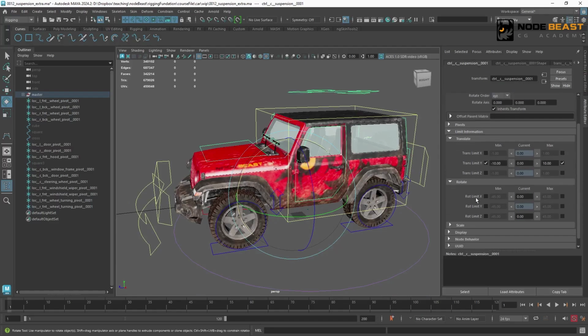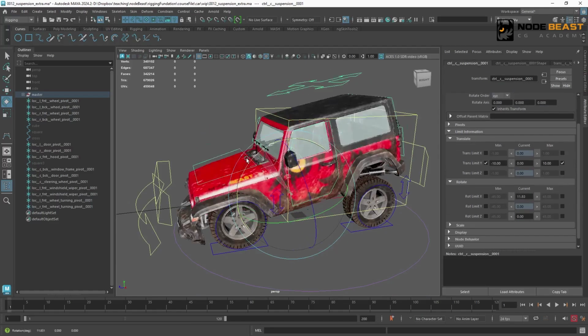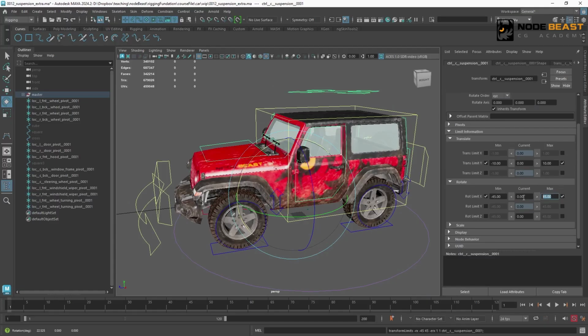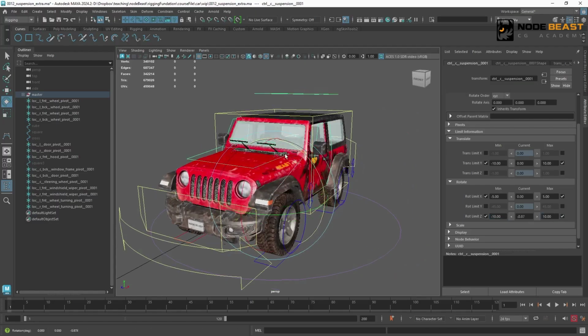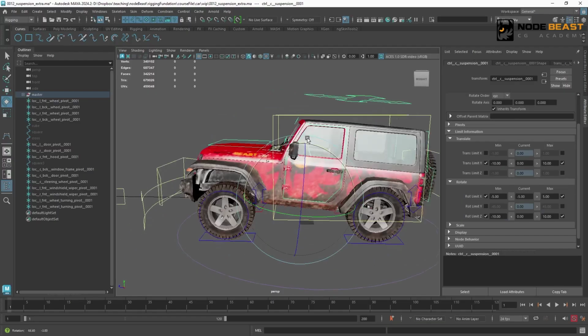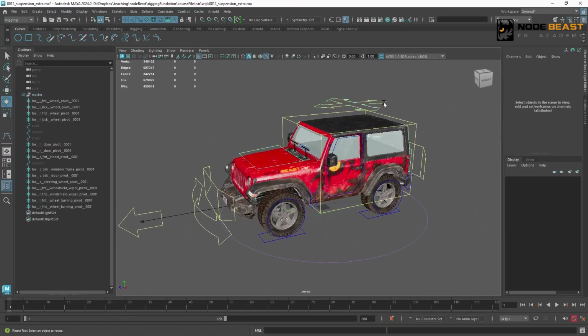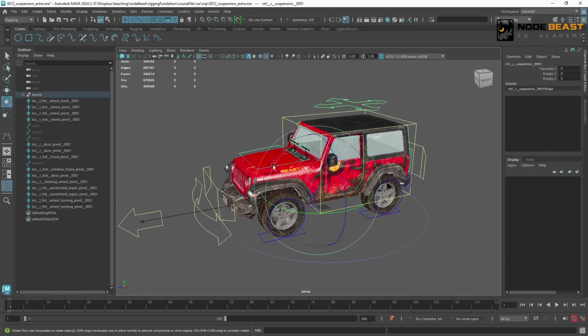Let's set it. X-axis is front to back rotation. Let's set it to 5 degrees. And Z-axis is side to side rotation. Set it to 10 degrees. Let's take a look. This way, this controller setup is complete.